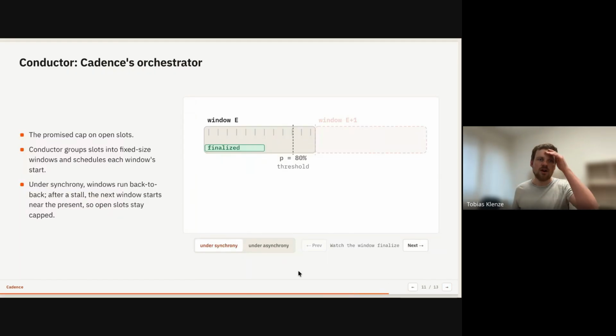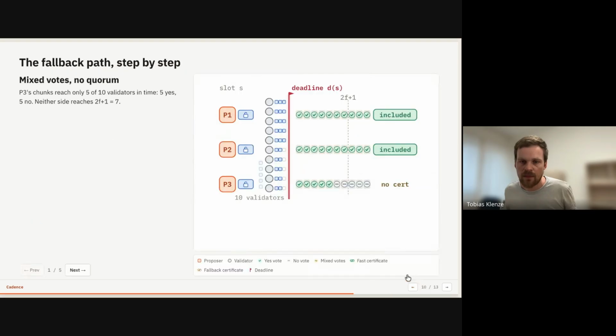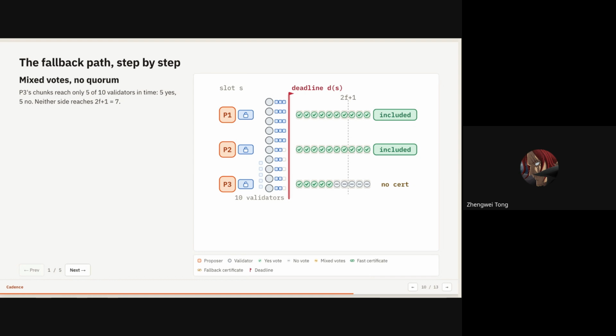Okay, so coming to the conductor, so that was the slot consensus. That's just for one single slot. Yes, there's a question. So here the small blue blocks are the chunks. The chunks are basically the block proposal by some proposers, right?